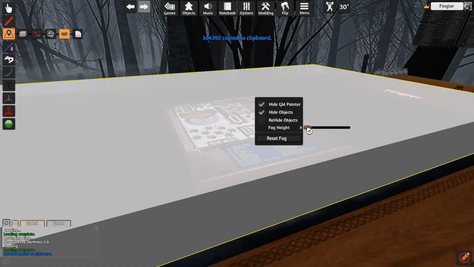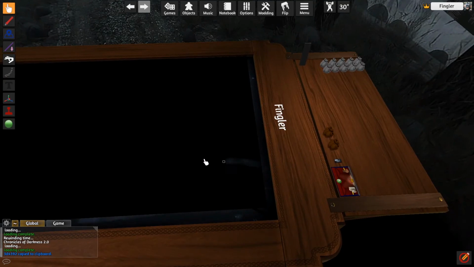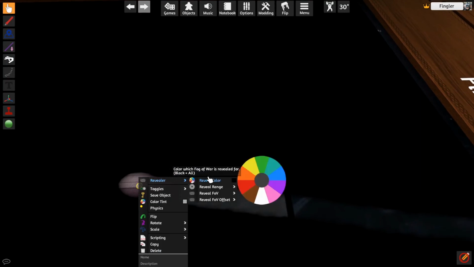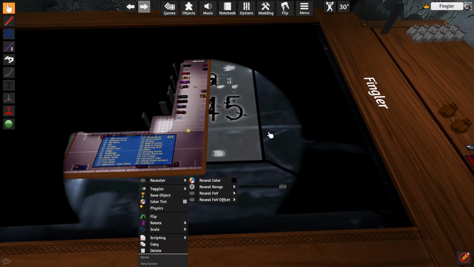In the fog settings, increase the height a little bit, and then drag your token with a small reveal range on top of the board, and then increase the range. Because I found that sometimes when it has a large range and you drag it towards the board, for some reason it reveals inside the rooms.